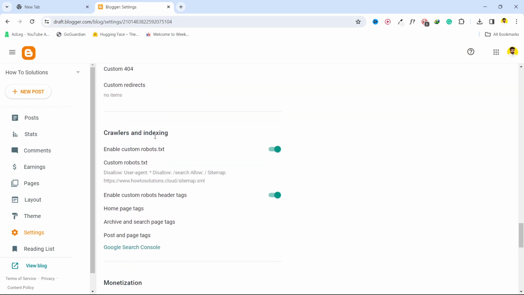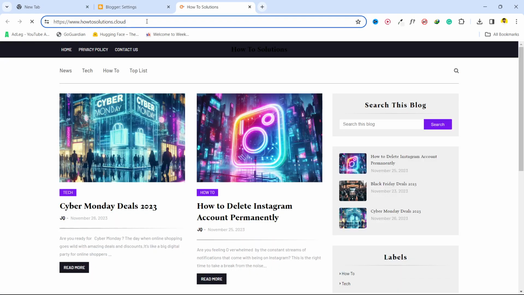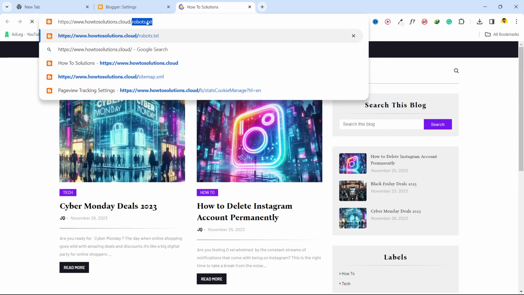and here you can see crawlers and indexing. The first step is to turn this off from here and then click on view blog. Once you are here, you simply need to add slash robots.txt, then hit enter, and here you can see that the sitemap is created for your website, and from here you simply need to copy this.